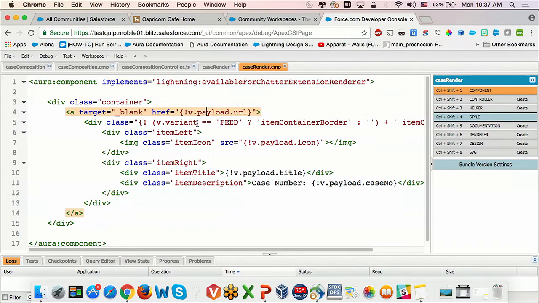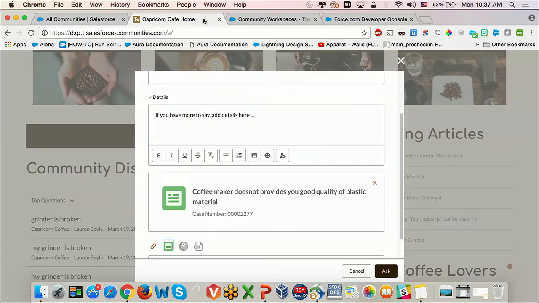And then we have the variant. So variant is pretty key here. Variant is what determines where this component is being rendered. So right now the variant is preview because it's being rendered inside the publisher state, right?